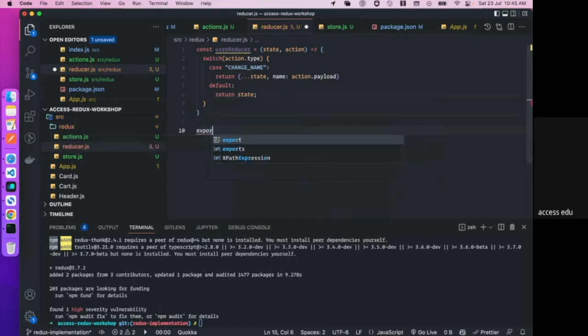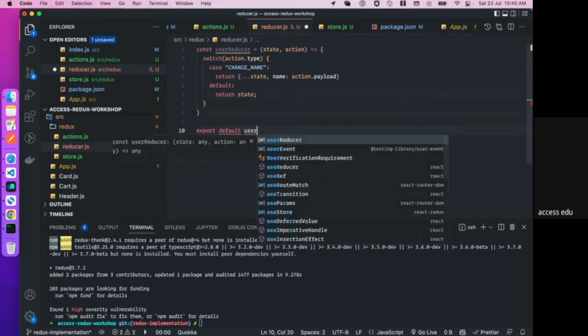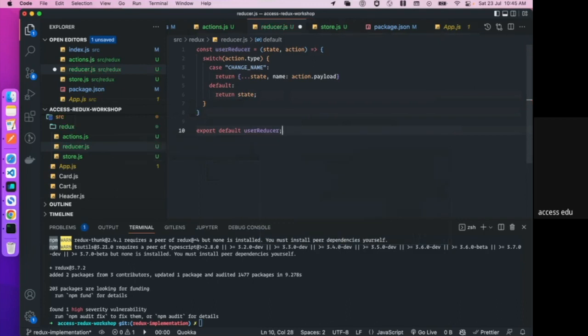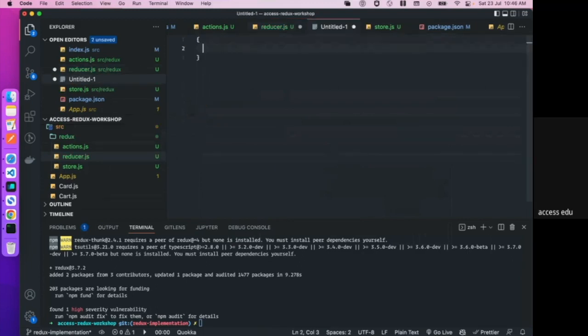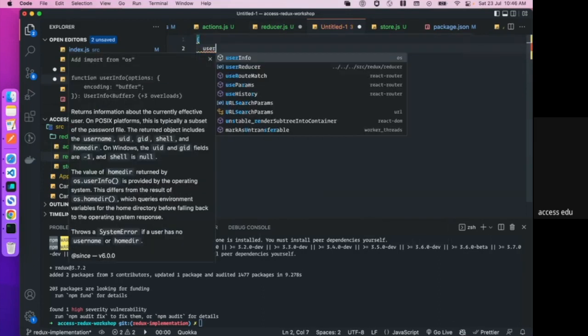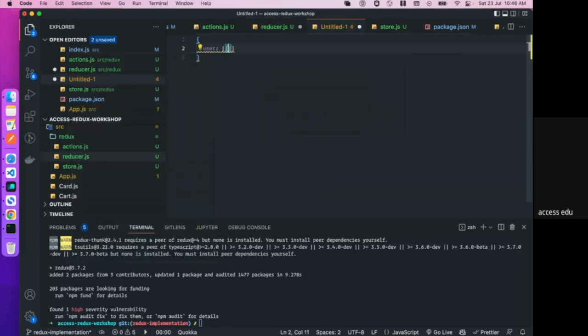So just say export default user reducer. Now I want to explain what exactly this state is. We are saying store will consist of state, but what exactly is this state? I explained earlier, this store is a big object. In this object, we'll be having a user reducer, I mean a user object, right? We'll be having this user object, and then we'll be having a data object. Yeah, consider this.